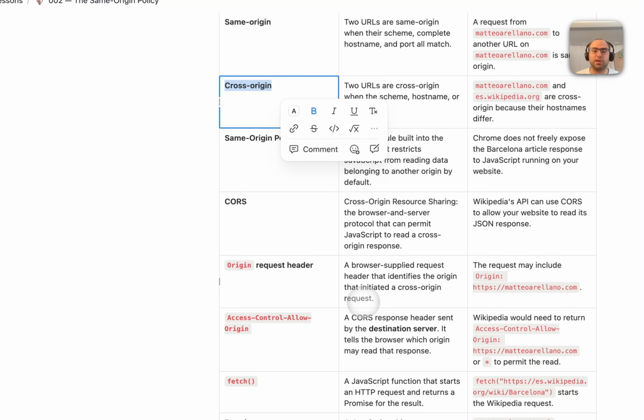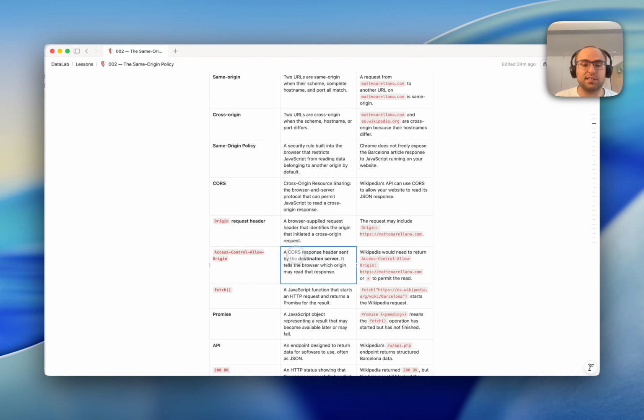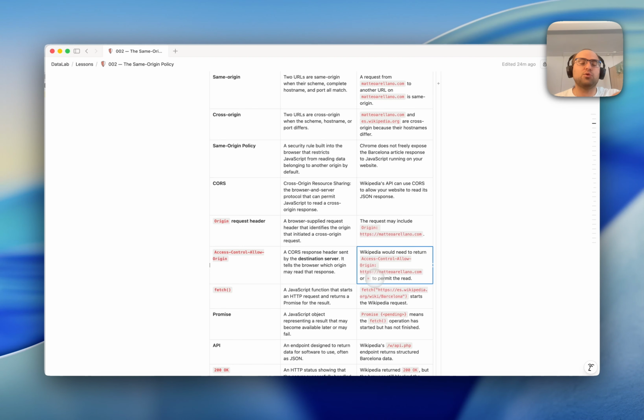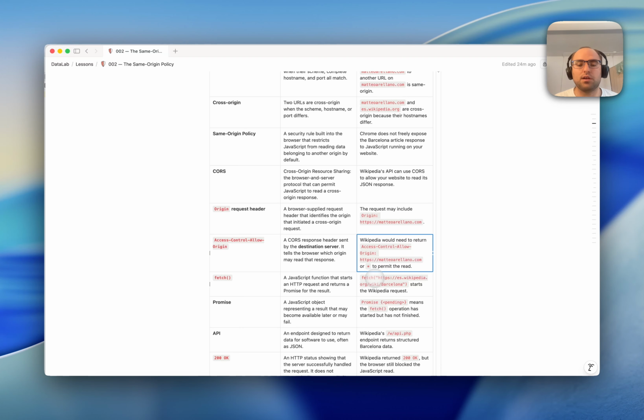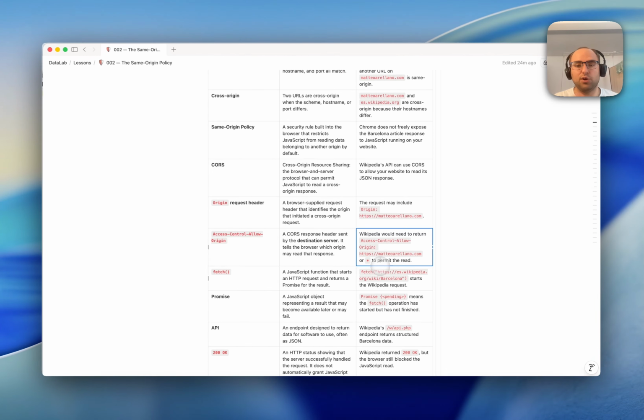I'm requesting that information, and if the response header from Wikipedia's destination has Access-Control-Allow-Origin set to my own website, or this star, it means that I can read the information from Wikipedia, and technically I could display it on my website, right? Just one use case. If this is not explicitly on the response header from the Wikipedia page, or this is not set, I'm not going to be allowed. This is the whole concept.